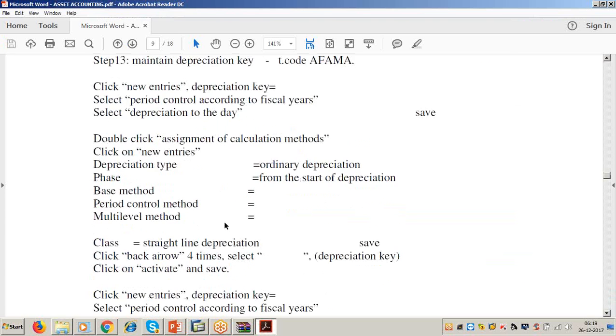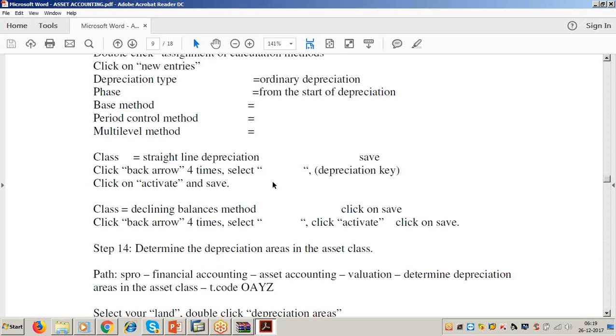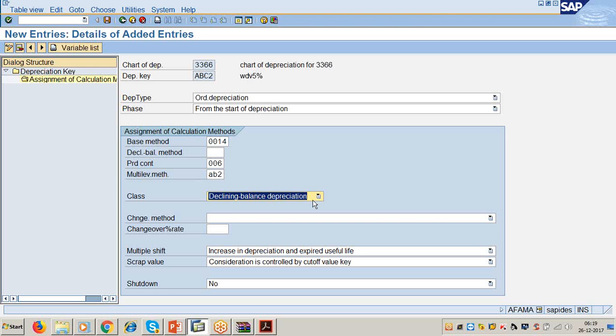In your material, straight line depreciation is there, right? You strike it off and you make it declining balance depreciation. Why declining balance depreciation? In the multi-level method, we have defined that the base value 24. 24 means net book value. Base value net book value means written down value method. So we select class declining balance depreciation. Click on save.